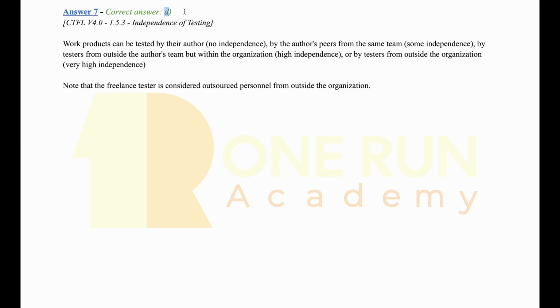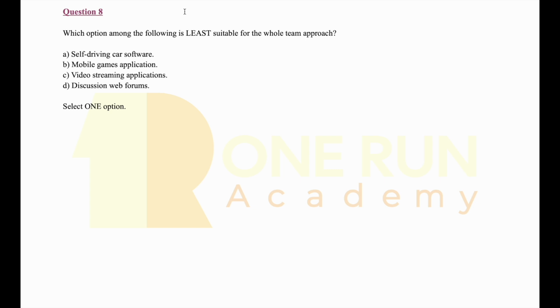Now let's see what we have for question number 8, which says, which option among the following is least suitable for the whole team approach? The options are A, self-driving car software, B, mobile games application, C, video streaming applications, D, discussion web forums. So this question targets the domain where the whole team approach may not be suitable.